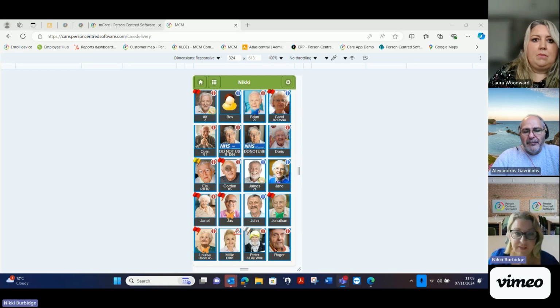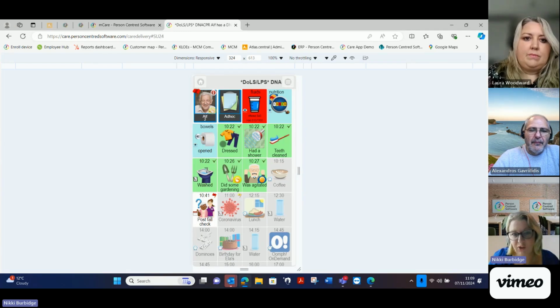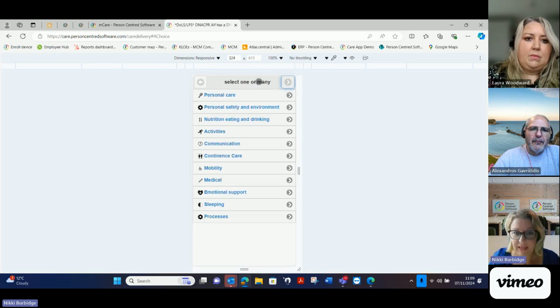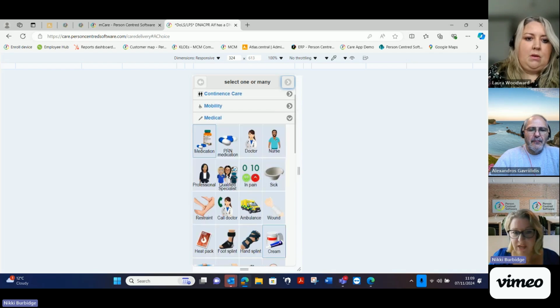Perfect. So the first thing I'm going to do is just use a demo resident here. Okay, so I'm going to go into ELF. This is a new feature you may want to take a look at if you haven't read any updates or you've not already utilised it. It's about the pain recording, and you would go into ad hoc care and you would go to medical. So there's a slight change.